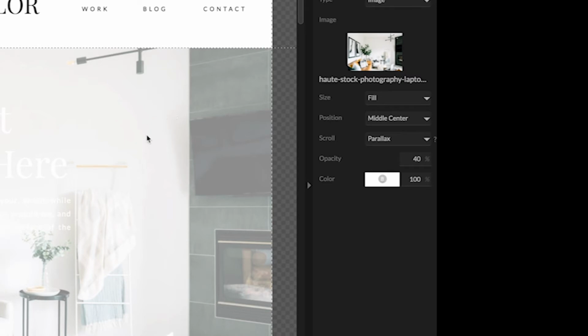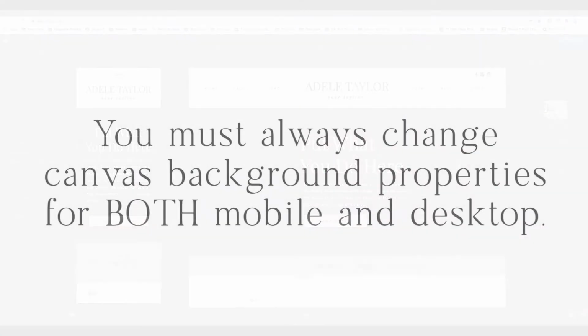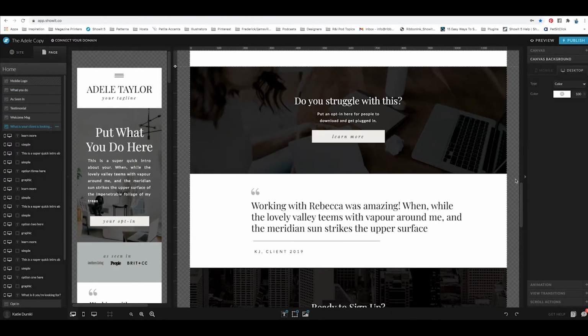Notice it didn't change on mobile. And now it has a white background. So that's harder to read. So I'm going to keep it black. So usually for canvas background properties, you always have to manually change things for both mobile and desktop, just so you know. So those are all the basic properties of a canvas.